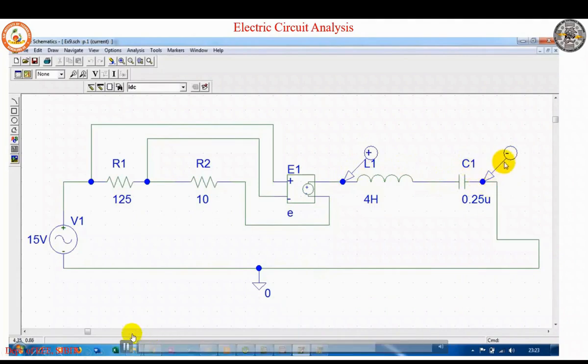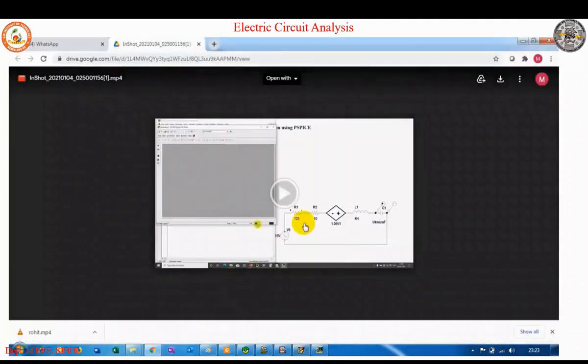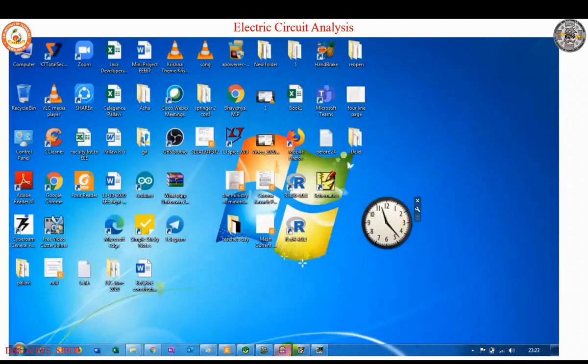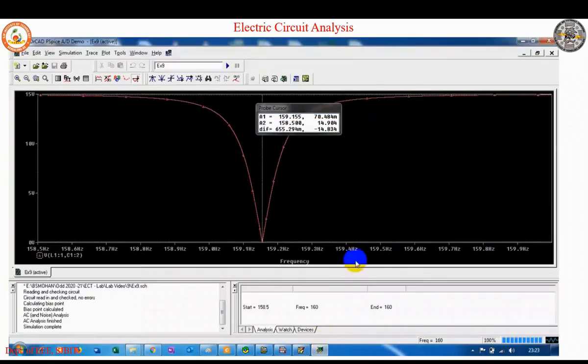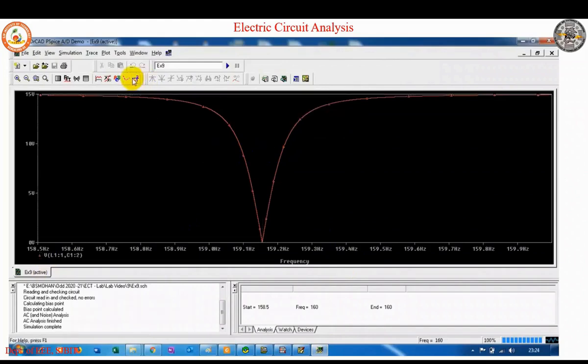First point of L1 and second point of C1, not C2, I'm sorry. L1 has two ends, 1 and 2. C1 also has two ends, 1 and 2. So we are seeing the voltage between L and C. That is the formula. Or you can simply keep the voltage probe and simulate again, and you'll get the same value. You can see the voltage is minimal here, thus negligible. So we have seen that the voltage across L and C at resonance is 0, or approximately 0, negligible.